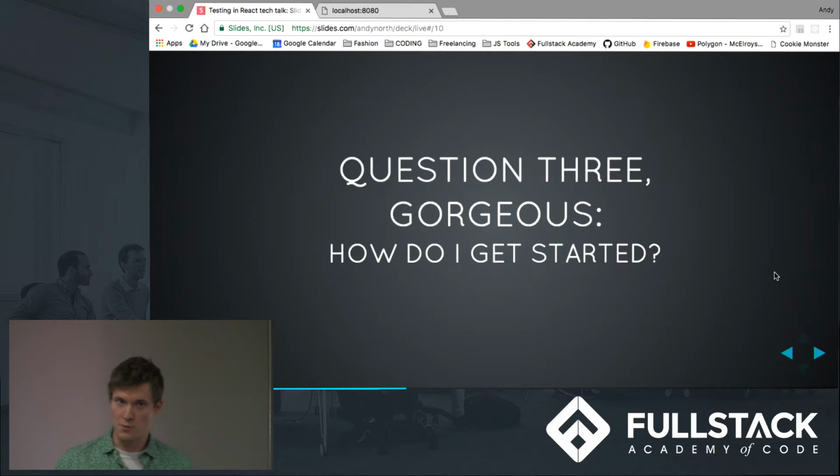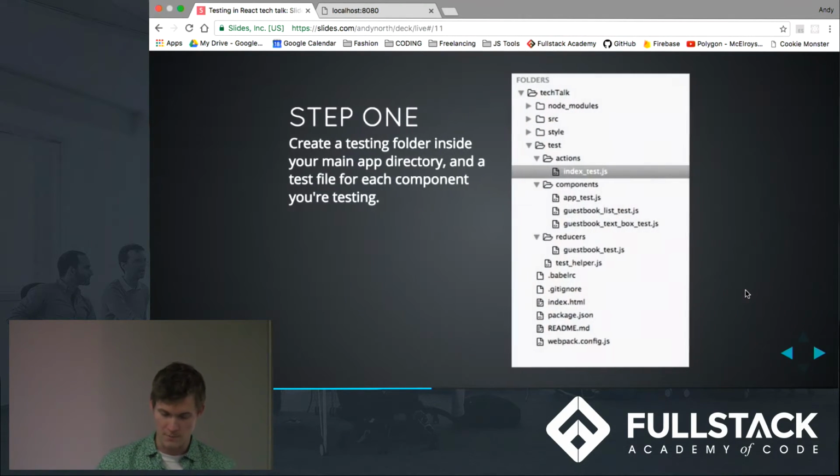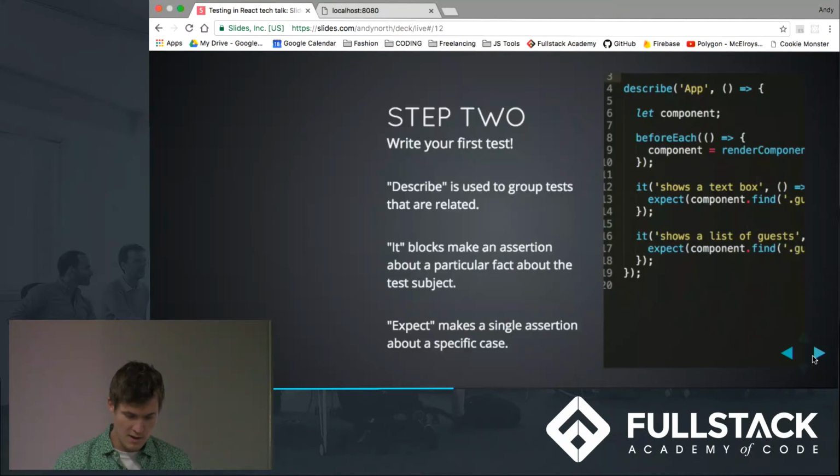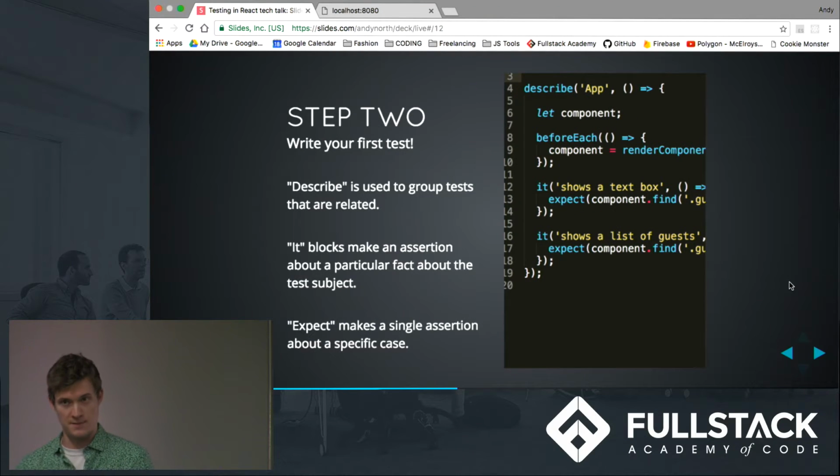So question three you might be asking me is, how do I get started doing this then? Great question. You've got your app. If you already have an existing app, you can do this. If you don't have an existing app, then you're going to write your test folders first. But if you already have an existing app, go ahead and go into your app folder inside your main app directory and create a testing folder and create a different testing file for every component that you're testing. That's best practice. Then step two is write your first test.